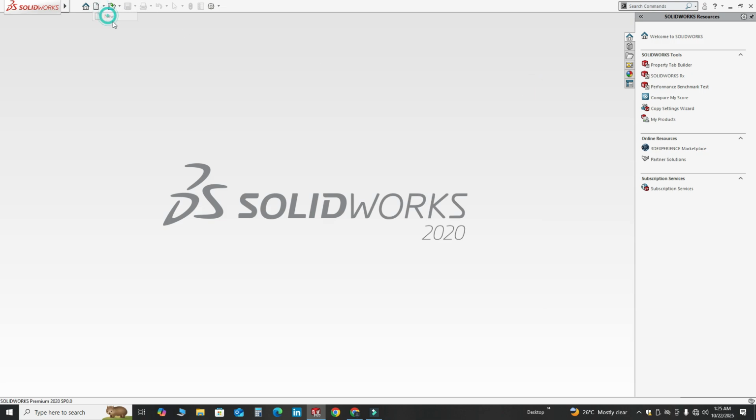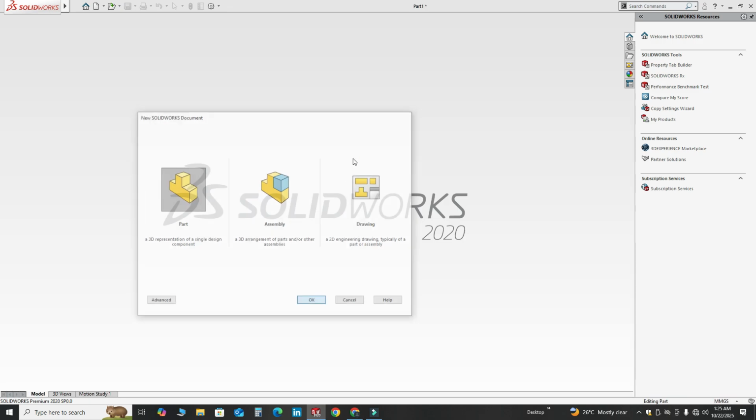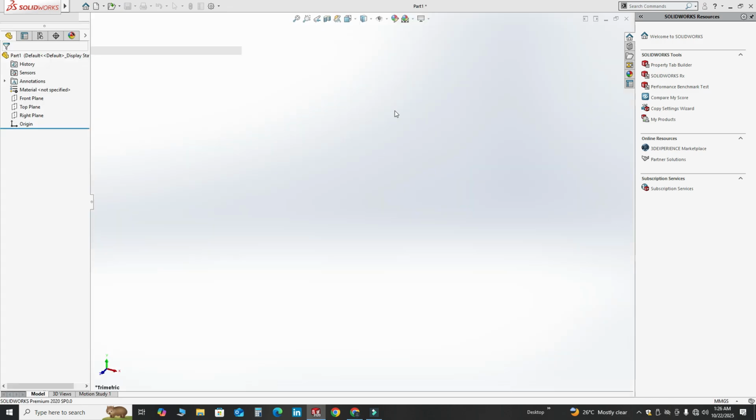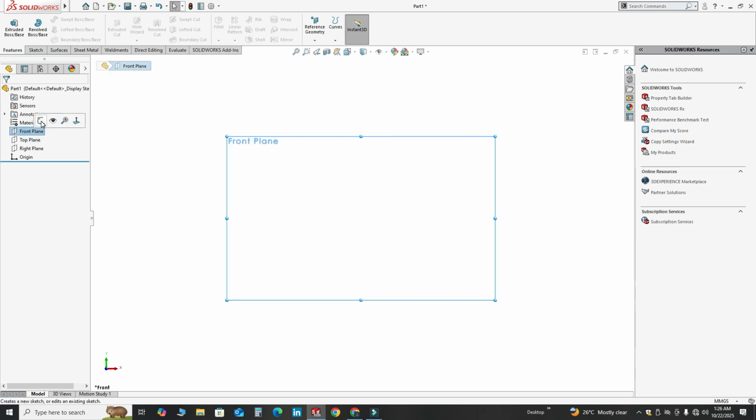I'll go to here, new, select part and select OK. And now we are in SolidWorks interface. So first of all, I will change my background to plain white, and I will set my units to MMGS, which is millimeters, gram, second. So let's go to here, front plane, sketch.